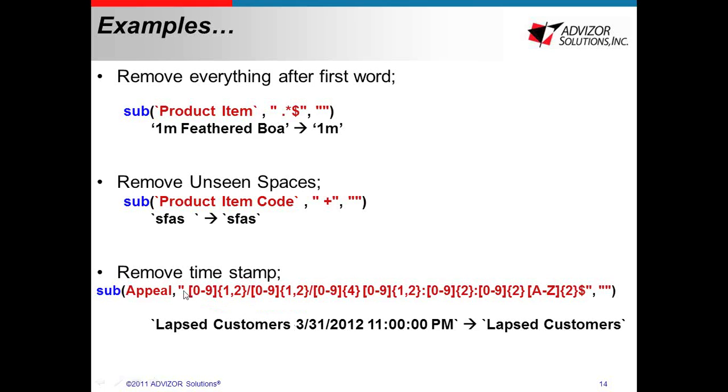So I can do that using the syntax used for string functions. So again, I'm using the sub function. The field is appeal. And the pattern I'm matching goes from this space all the way to the end. So space, and the type of character that I'm matching is a number. And so months can be 1 or 2 digits. So I indicate that the number of digits can either be 1 or 2.